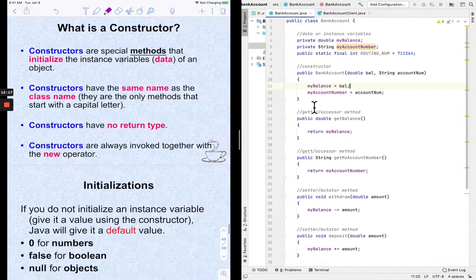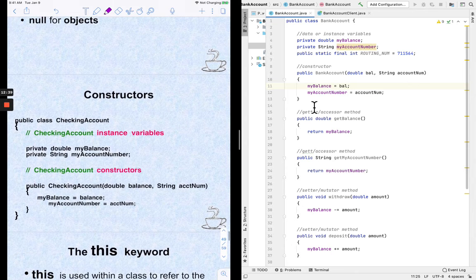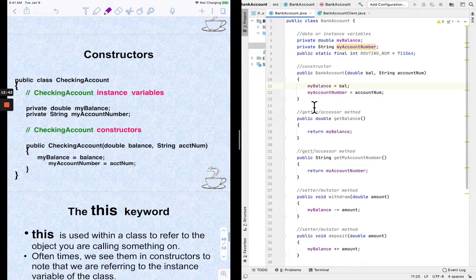Okay? If for some reason you did what I just did and you reversed them, or you don't have a constructor at all, there are specific default initializations for instance variables specifically. They are 0 for numbers, false for Boolean, and null for objects. Okay? So here's a constructor. It's very similar to mine. Okay? But now I'm going to show you another way to make a constructor.